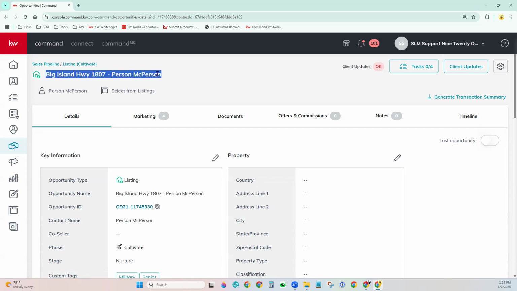You have the name that you named your opportunity. You have a hyperlink to the contact that's linked to this opportunity, which, by the way, if you need to change that, you can. And then you have an option to select from listings. This is one of the two things that you'll see on a listing opportunity that you don't see on any other opportunities, like your leases or your buyers. It's just allowing you to link the listing from the MLS.